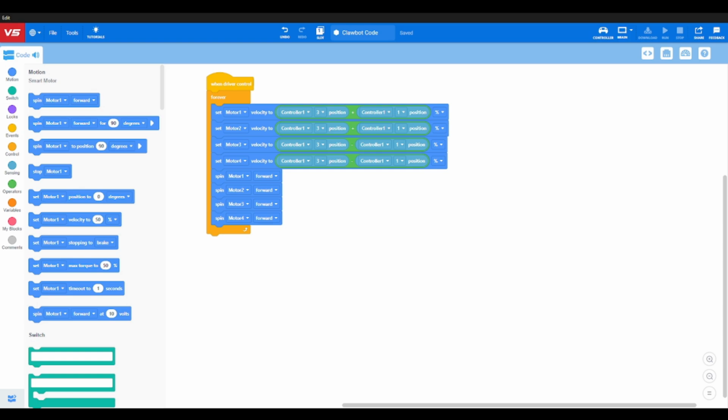I previously made a video on coding a drive base. If that is something you are interested in covering in more depth, please check out that video, because right now I'm only going to do a short recap. So if you want to skip this recap, go to the timestamp on the screen.